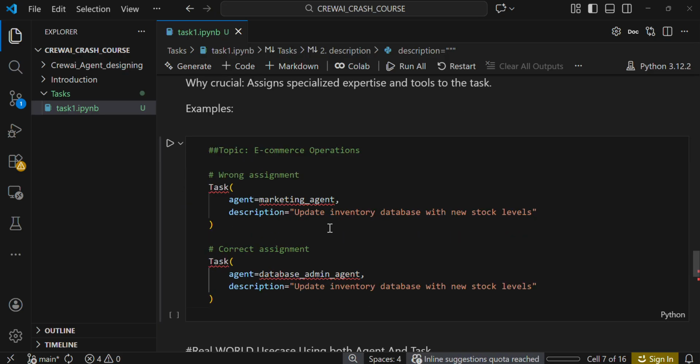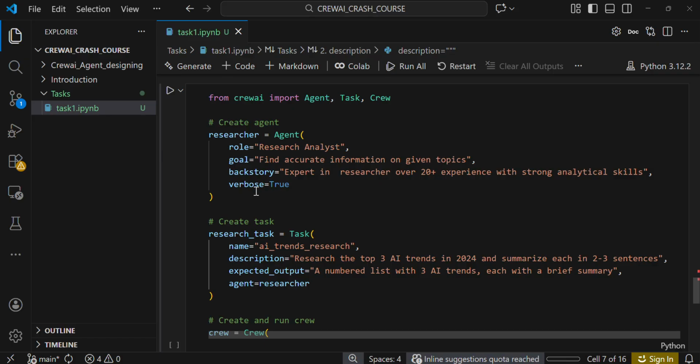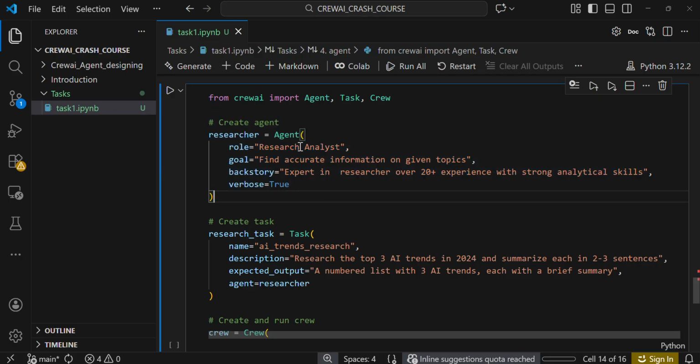Normally, whenever we are designing any multi-agent orchestration, for a particular agent we define a particular task, and we need to integrate them. For example, if you look here, I am designing a research analyst. I need to include this researcher in this particular task. In this task I am integrating the researcher as a parameter: agent equals researcher.